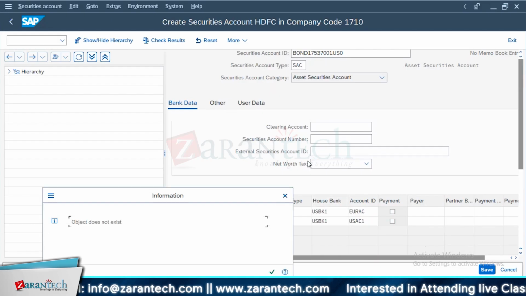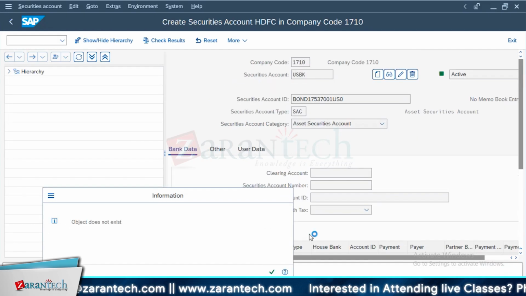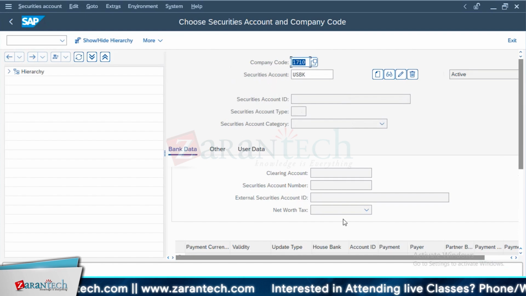Now, I will say, Ms. Akanta, sorry for interrupting you. What is the difference between the depository bank and the issuer bank? So, depository bank is something. One second, just a second, Mr. Hitu. So, what was your question?